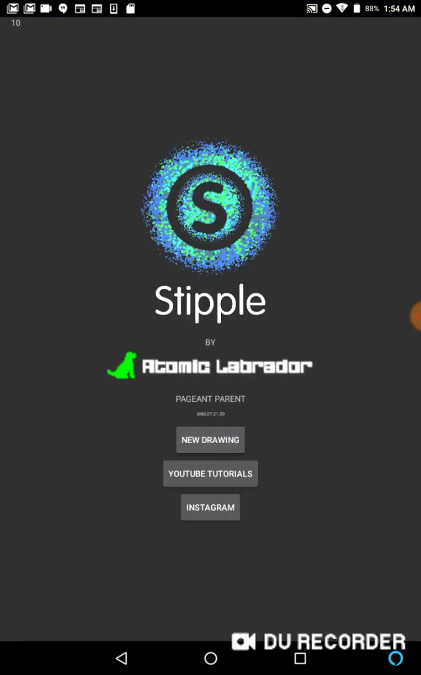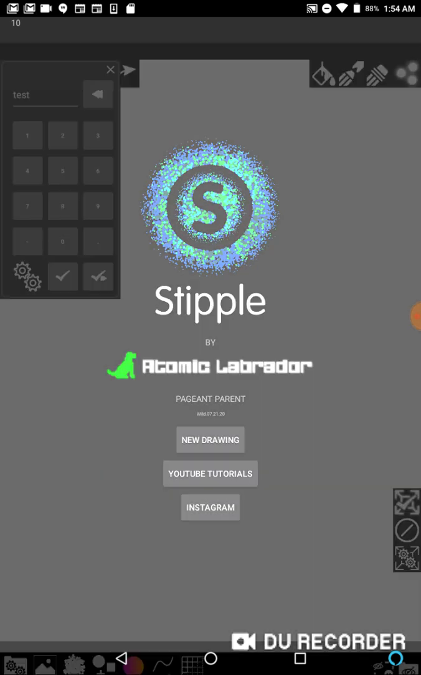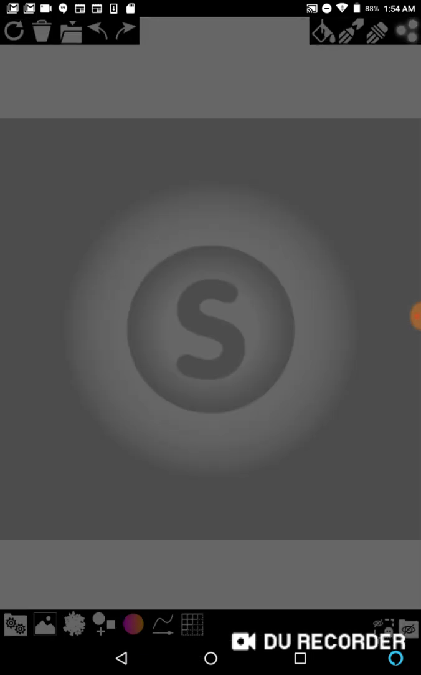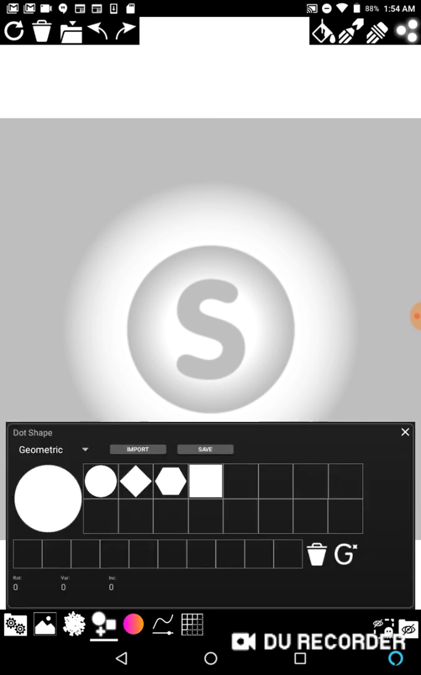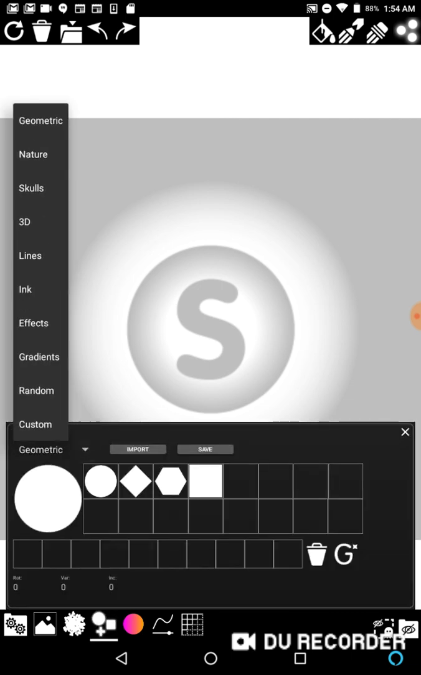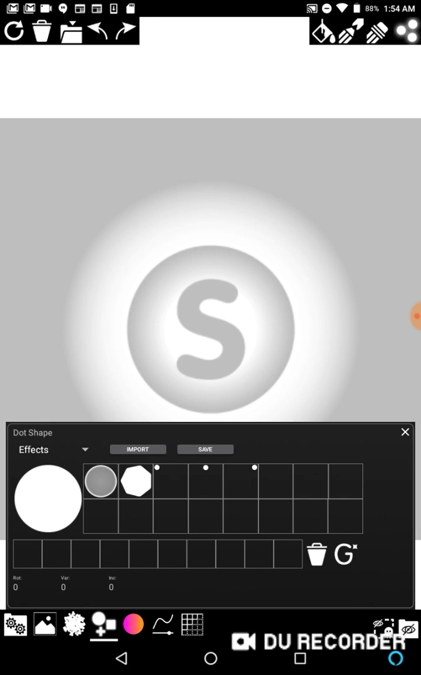So I'm just going to start out with the basic image, the basic S logo, and press the dot shape menu, click down on the drop down, go to effects. Now these three dots right here, these are the depth dots. And what they are are small offset dots that when used at a large size create the illusion of depth.